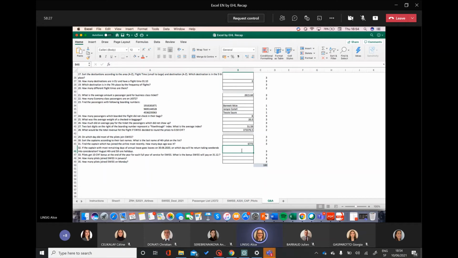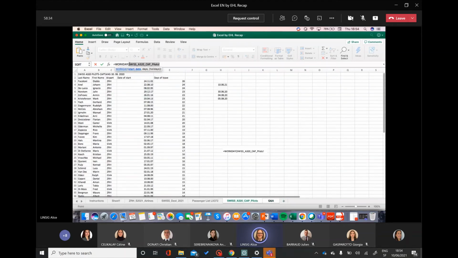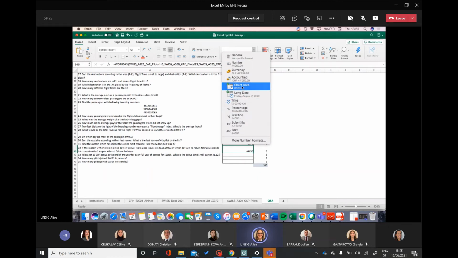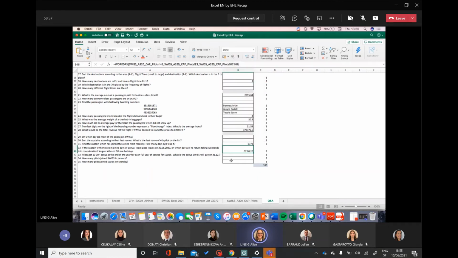So equals WORKDAY. Okay, so the start date is the 30th of June. Then we have the number of days, which is 26. And we have to take the holidays into account. And we should have, okay, now it gave us a number again, so we just need to put it as a short date. So it would be on the 7th of August 2020.